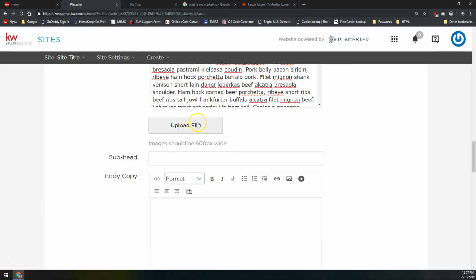Coming down a little bit, we've got the separator image between section 1 and section 2. So this one says it should be 600 pixels wide. That's a minimum number. You want it to be at least 600 pixels wide. And it's up to you whether you want this to be horizontal or vertical orientation. Either way, it's going to go across the full width of this post here.